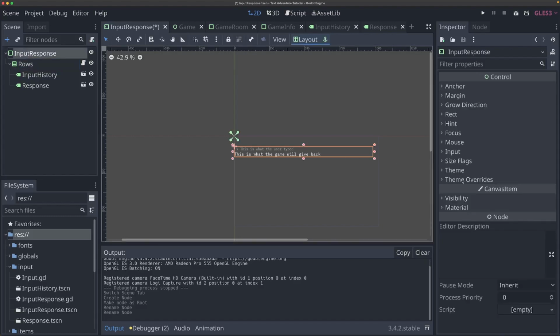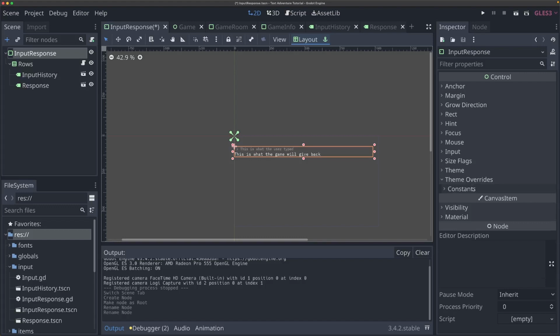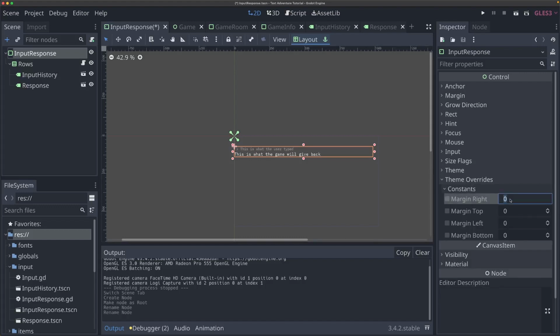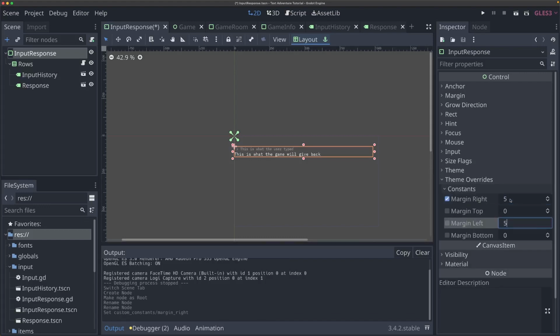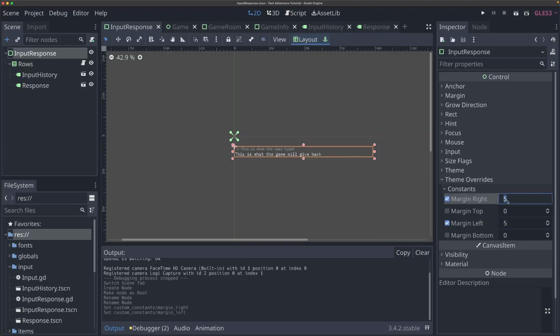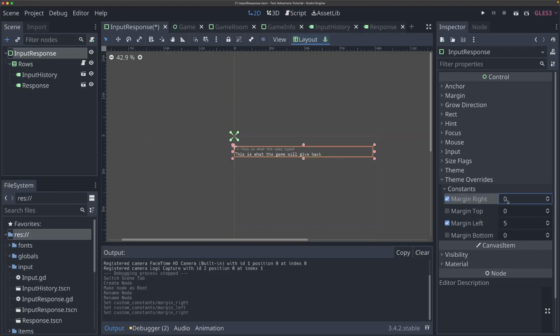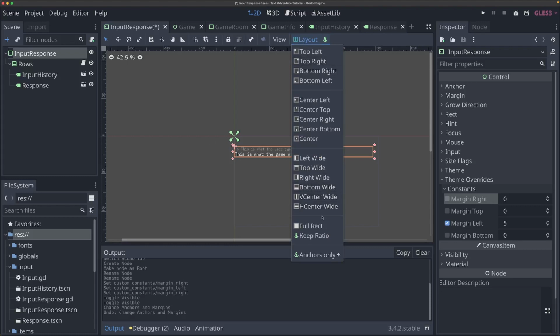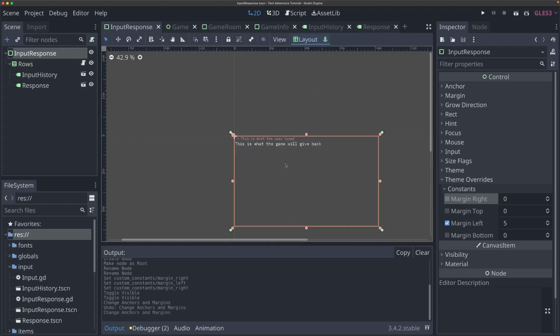And what this is going to do is let me come into our theme override and constants for our margin container and set a margin on the right and left of 5. And this will actually, I think really just the left we want for now. And we can adjust as needed depending on what this looks like in game. But setting this margin left is going to make sure that we don't butt up against the left side of our background. I'm also just going to come up to layout and hit full rect so that it takes up the space allotted to it.